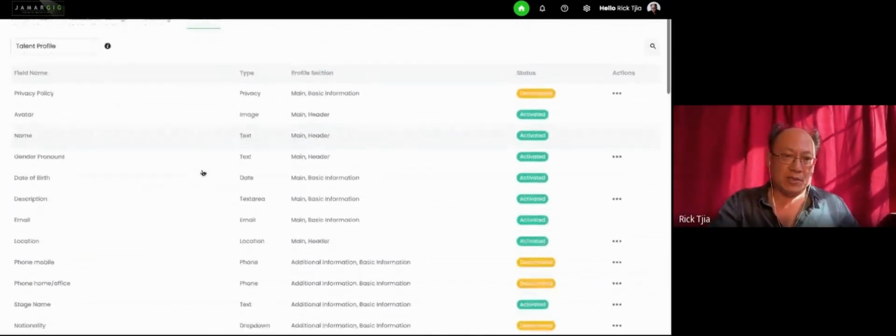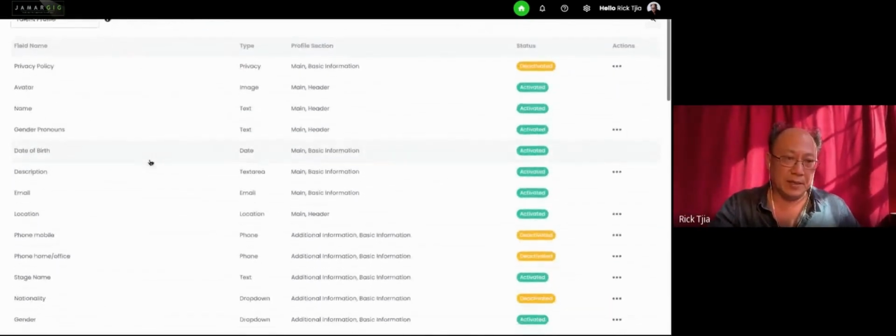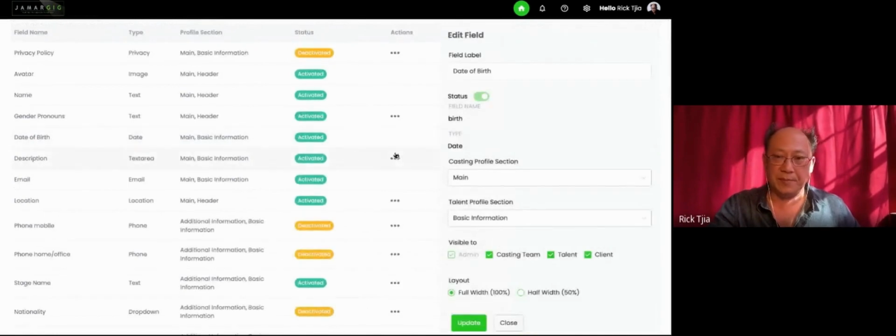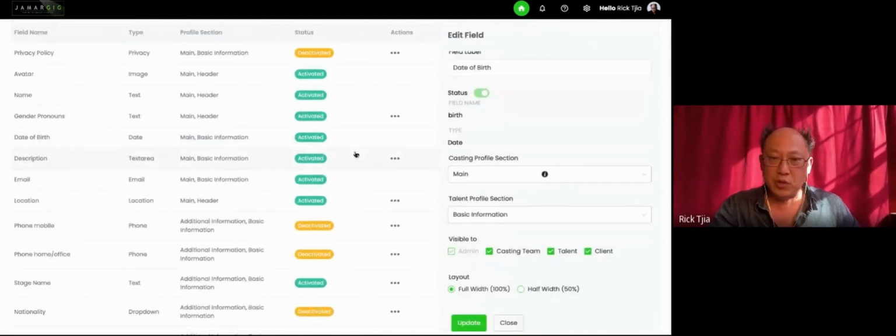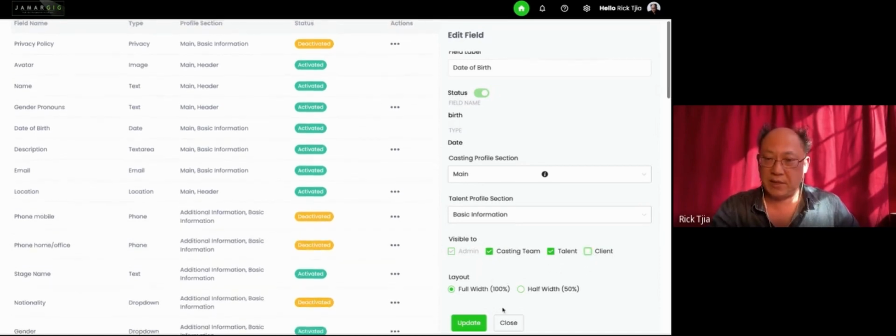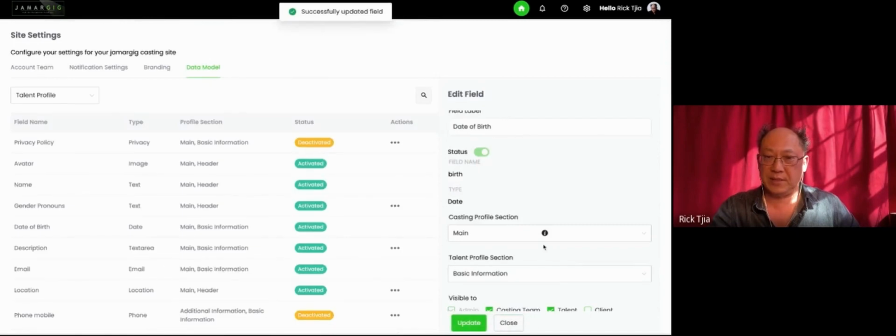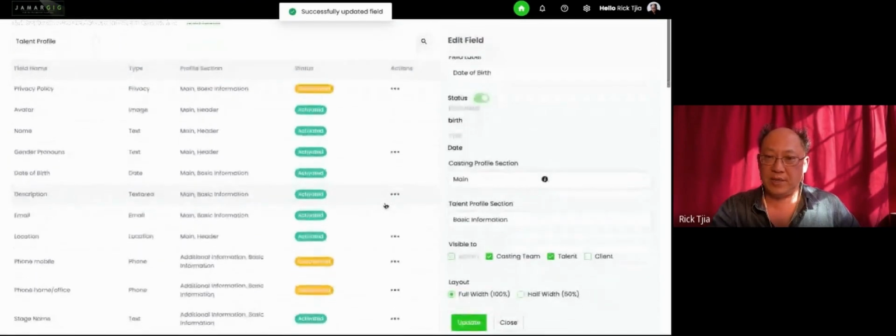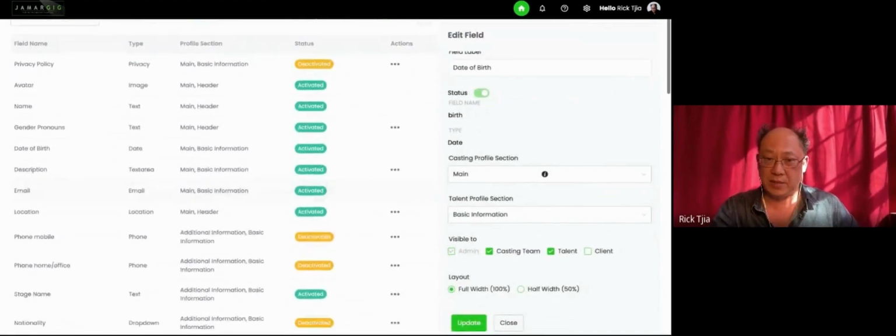Now, if we were to pick date of birth, you can choose for each field not only whether or not to activate or deactivate it, but you can see who is able to see this. So in this case, date of birth, I perhaps do not want the client to see this. So I can take off the client, then I press update, and that saves it, and therefore only the talent and your casting team can see it.